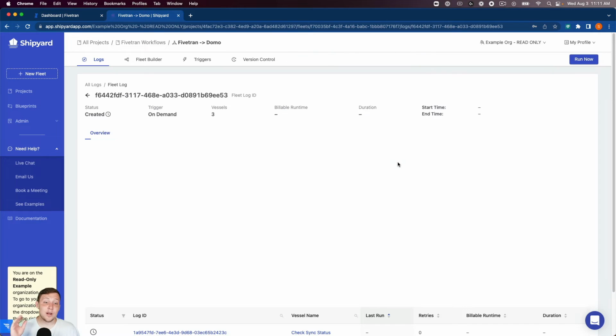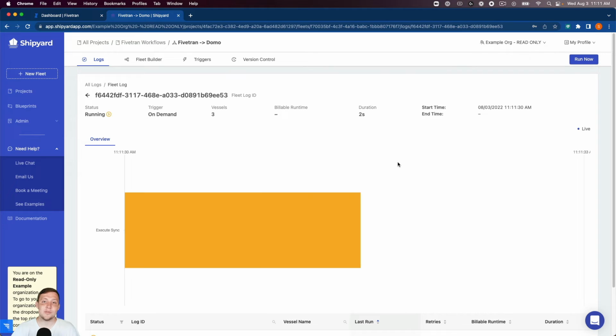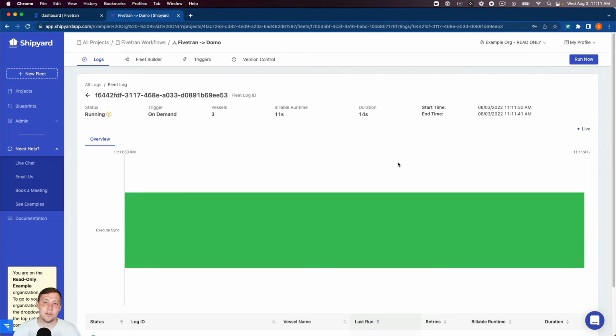As well as doing on-demand runs, we also have two types of triggers that you can use to start your fleet. So you can use our schedule trigger, which you can schedule based on the minute, the hour, the day, the month, or the week. And then we also have our API trigger that you can call the API that'll kick off the fleet run as well.